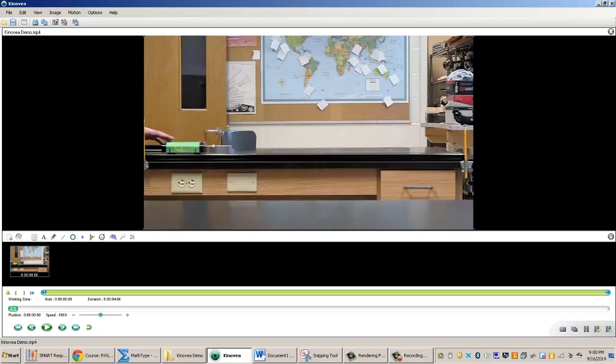Whenever you're tracking the motion, you have to pick a part of the object that you want to track, and it's got to be the same part of the object every single time. So I'm going to choose this little front part of the cart here. I can choose any part of the cart as long as I'm consistent.